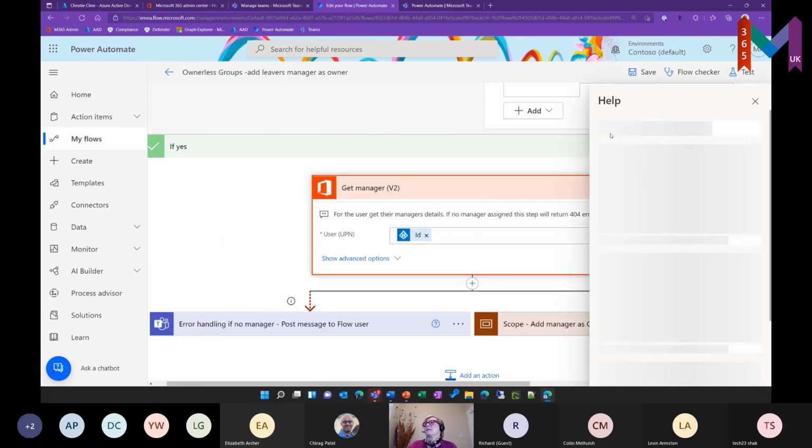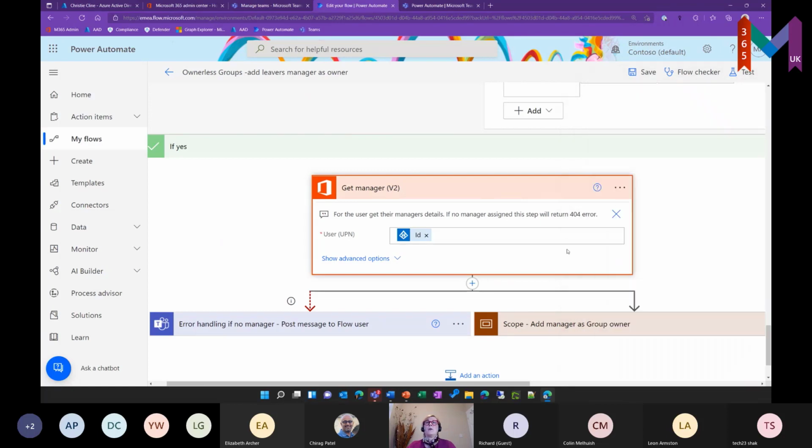So there's an add manager option here. It says get manager. And what it's doing, it's going to look up the user's UPN, and it's taking that Azure AD attribute of manager, and it's going to pull that back. Now, there are scenarios where in the best managed process, the manager could be blank. Now, if the manager is blank, then this process will fail without error handling.